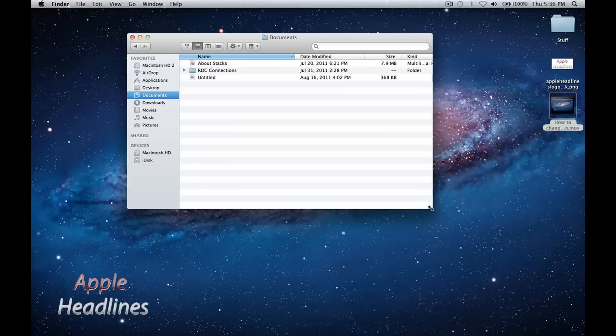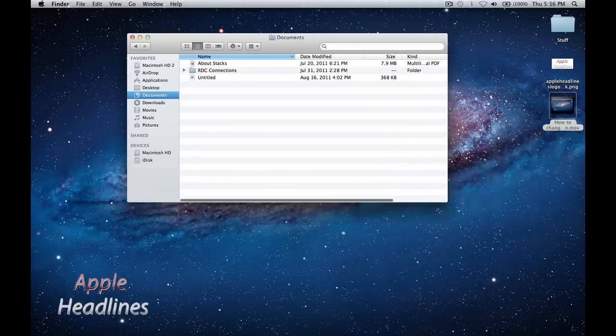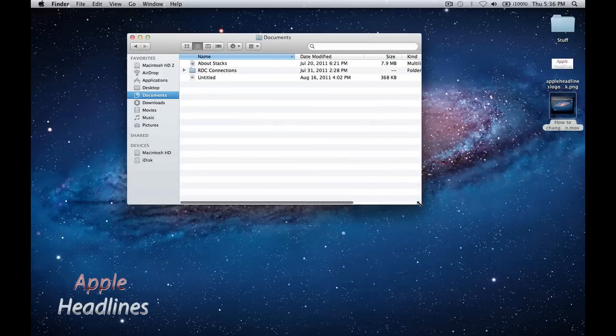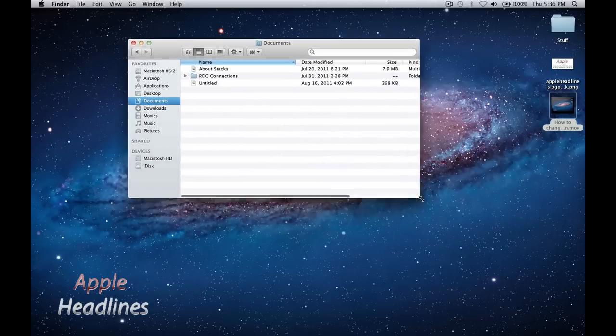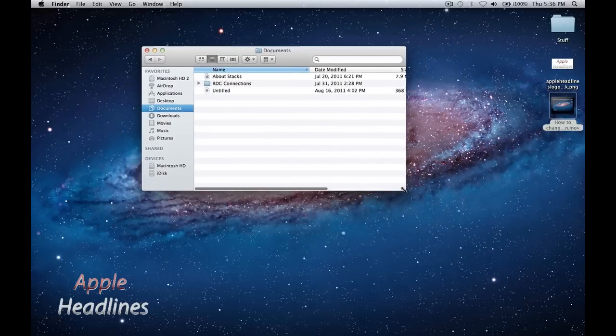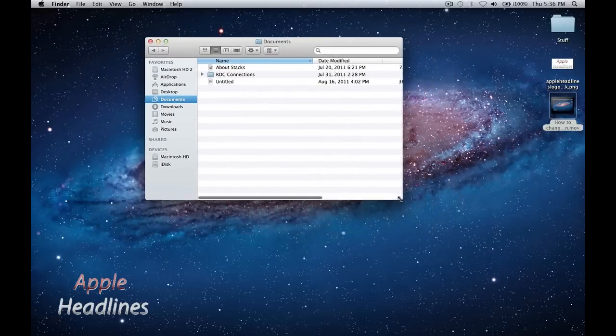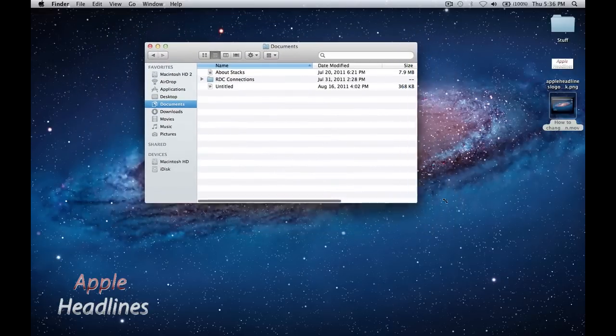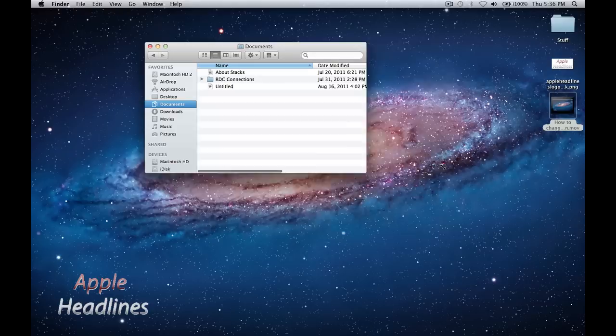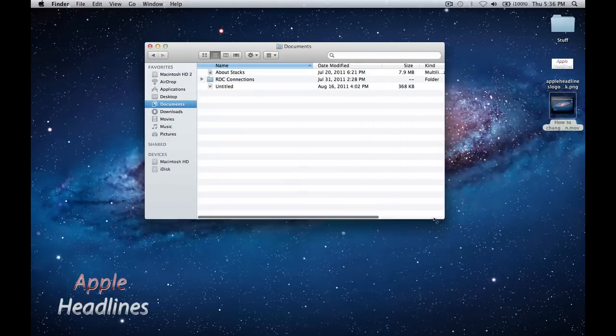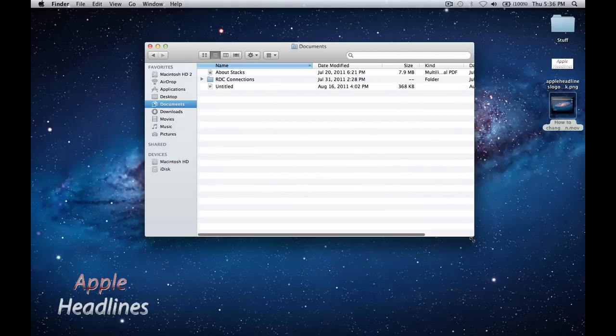Normally, when you resize a window, it just looks like this. But when you hold Option and do it, it adjusts it from the opposite side as well as the side you're on. Now, if you hold Shift, as you can see, I'm trying to move it up and down, but it preserves the aspect ratio.